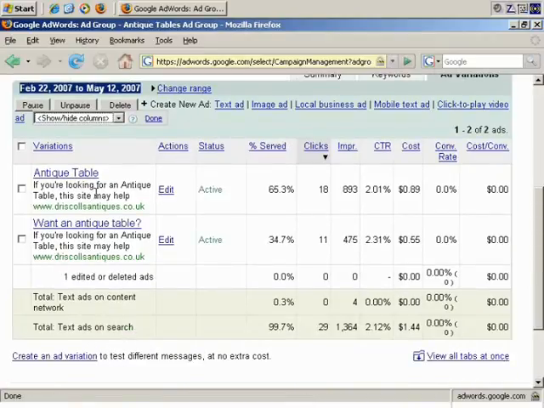These generally get split evenly if that's how you decide to split them. As you can see here, percent served, 65.3% and 34.7%. Actions, you can edit these if you wish. Status, active, clicks, 18 and 11, impressions, click-through rate, cost, conversion rate, and so on.